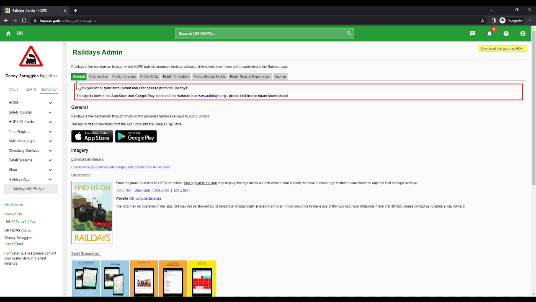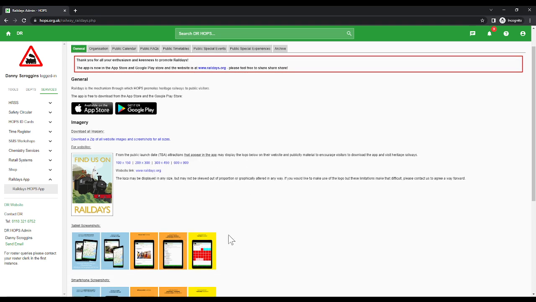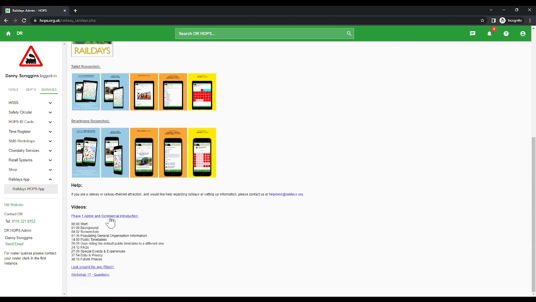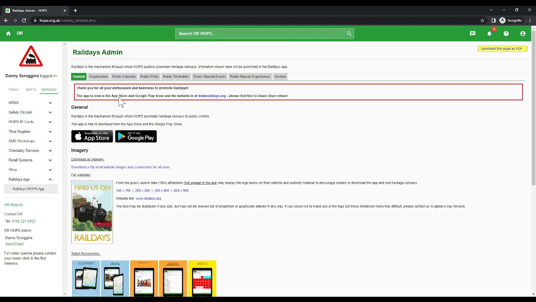The first tab, the General tab, is information about the app in general, and there's lots of little icons and images and things that you can download to help promote yourself in the Raildays app. So, for example, sharing on Facebook and things like that. At the bottom, there's some links to some how-to videos. I'll add some links to this video at the bottom once we finish recording it.